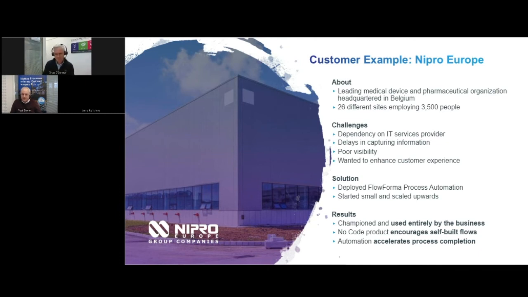So Nipro are a very large medical devices manufacturer and distributor headquartered out of Belgium, but they have locations over 26 different sites. So they needed a system that was going to be accessible from anywhere in any of their sites within any of their countries. And they have a large enterprise architecture, a large company with a large enterprise architecture centered around SAP. There are lots of line of business applications centered around SAP. And they were very dependent on an IT services provider because of a large set of applications to maintain and develop.